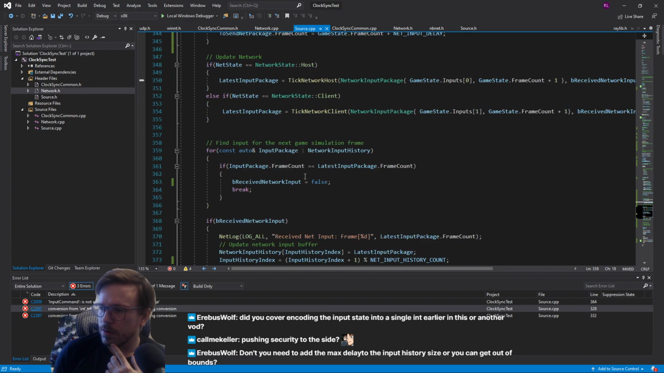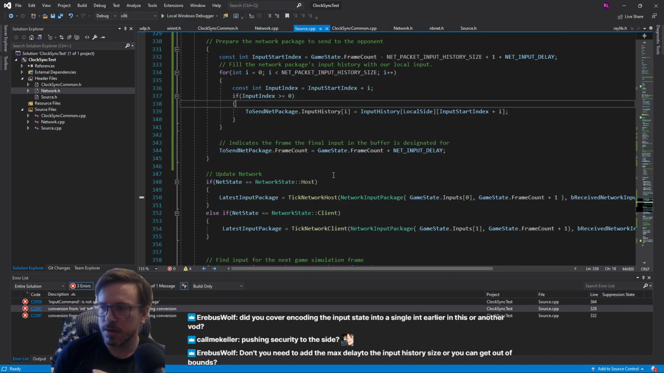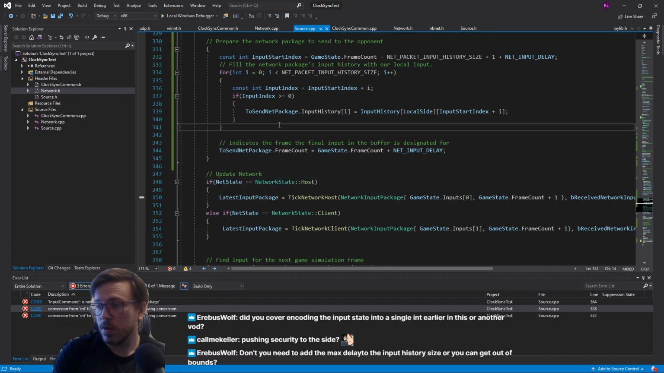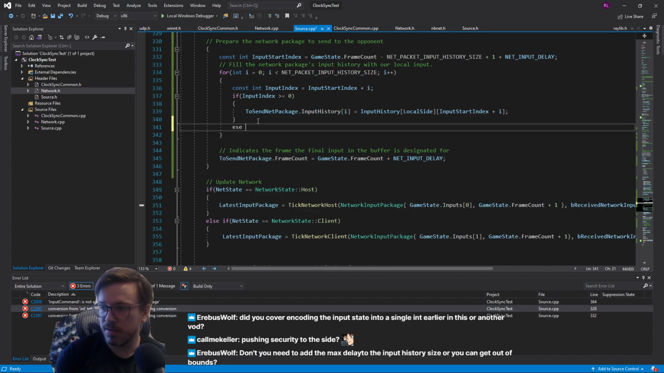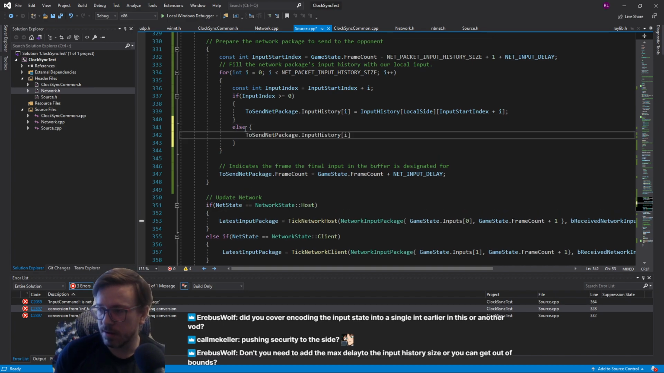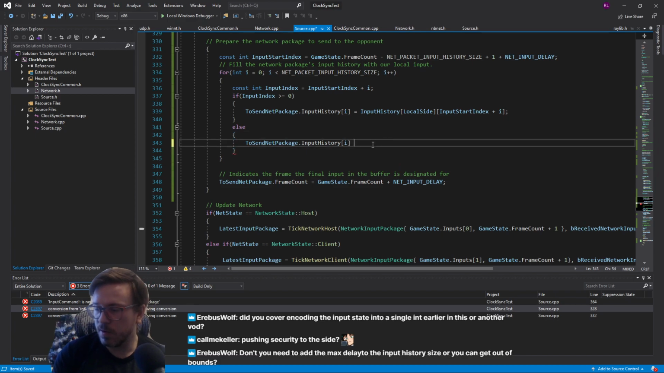Okay, so we want to see if that works correctly. So we're going to send over, you know what? I'm going to do one more thing. This is just for debug purposes. When we don't have input for these frames, for say negative index values, let's just fill it with a sentinel value so that we can know we're getting the right data.